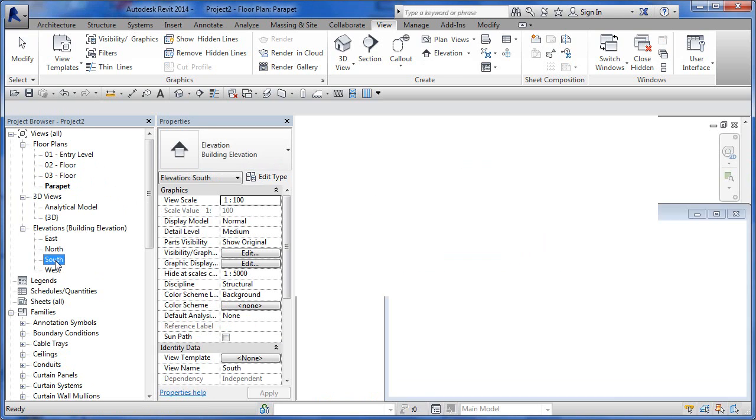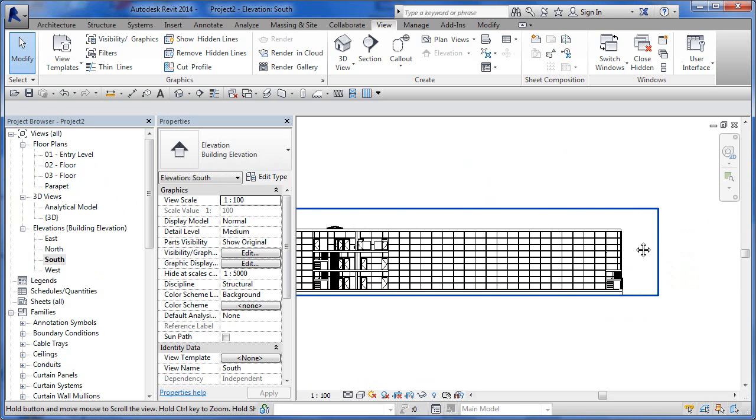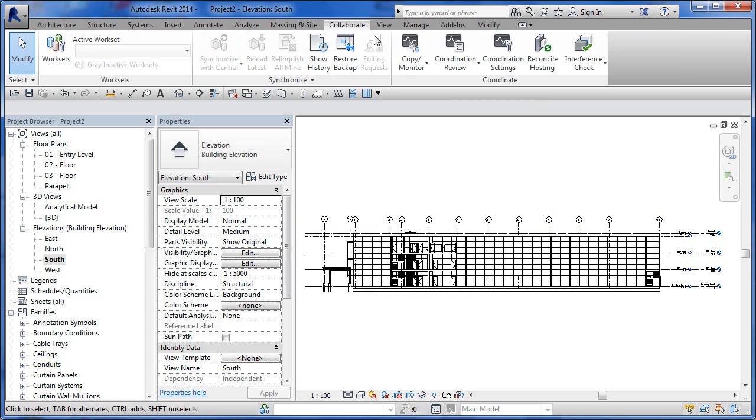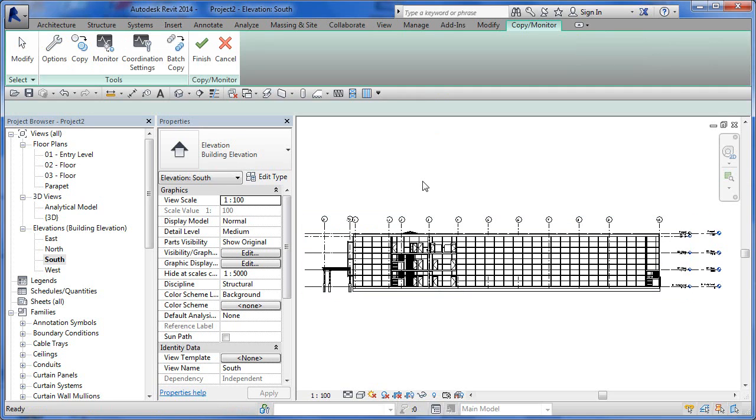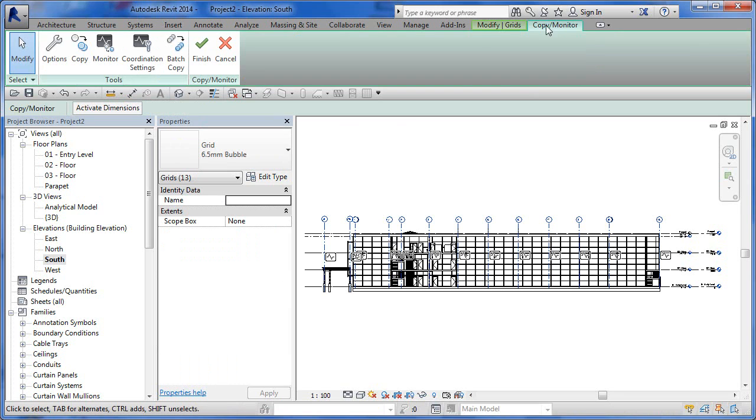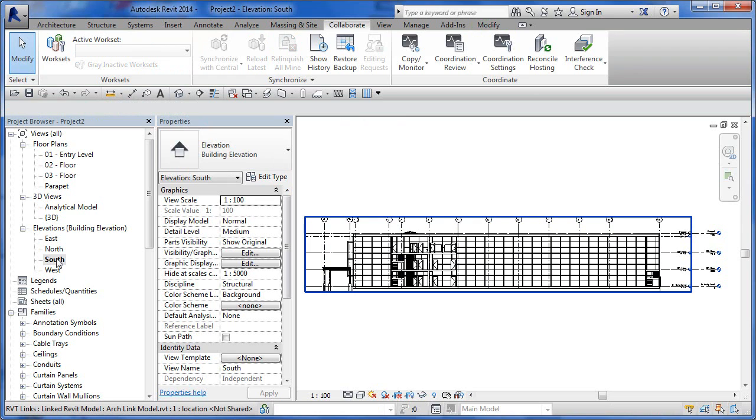Okay, we probably want to do the same thing with the grid lines. We want to bring those into our project. So watch what we can do nice and quickly. Zoom out, go back to my collaborate, copy monitor, select the link, grab this architectural link, say copy, turn on the multiple option, do a big crossing box and grab all these grid lines. Hit finish here once. And then it bumps us out. We have to go back here and hit finish again. So that's kind of the north-south grid lines.